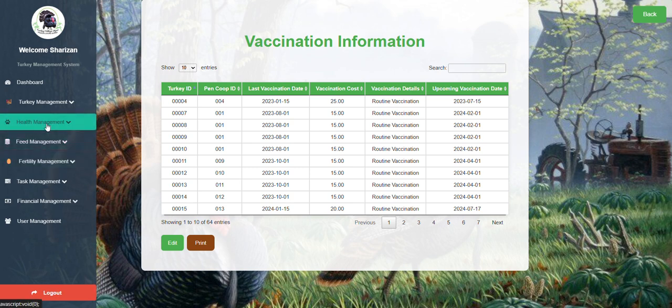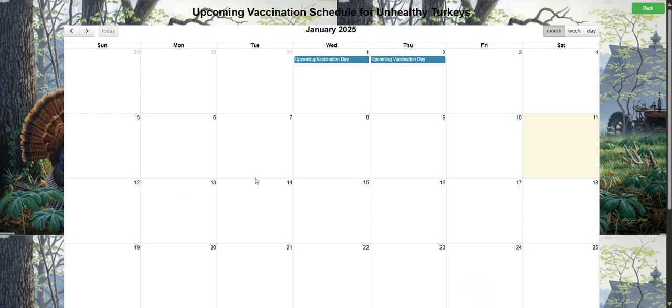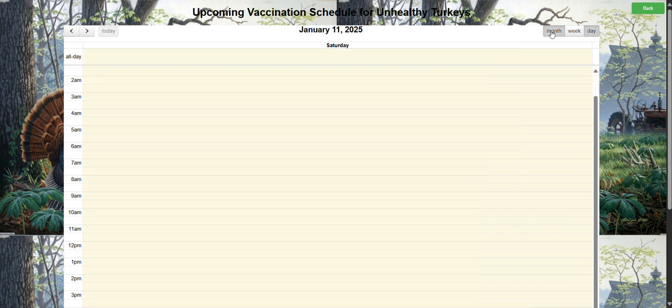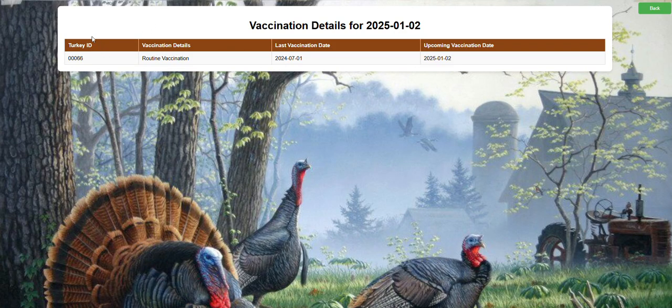After that, in the same health management module, you can click on the vaccination schedule. In the vaccination schedule, you can see the upcoming vaccination date, and they will notify the admin regarding this. They can see on the calendar the upcoming vaccination date on a monthly, weekly, and daily basis. For this month, they have 2 upcoming vaccination days, which have already passed, but we can see that the upcoming vaccination date has been shown. Once they click, they can see the information about the turkey ID, vaccination details, last vaccination date, and upcoming vaccination date. Okay.